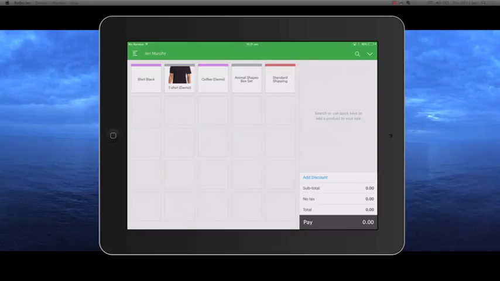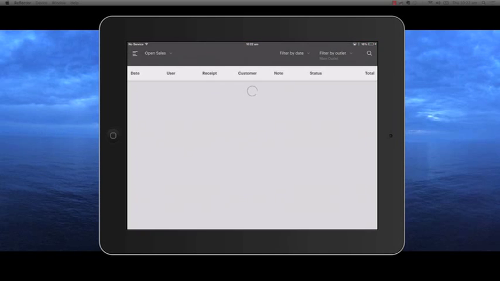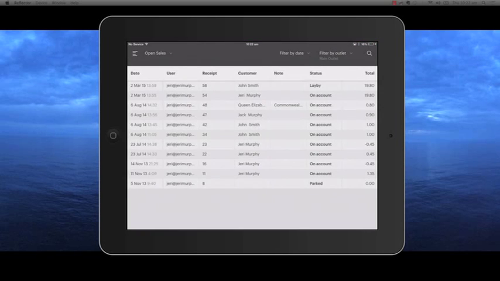Let's go into just seeing what other things we can do inside this app. And if we've got time, we'll come back and play with a few more different sales scenarios afterwards. Up in the top left-hand corner, remember those little bars I said give you the main menu? You can retrieve a sale by selecting Retrieve Sale. The Retrieve Sale is going to give you all of those parked sales, on-account sales that you might want to apply payments to, as well as any lay-bys.